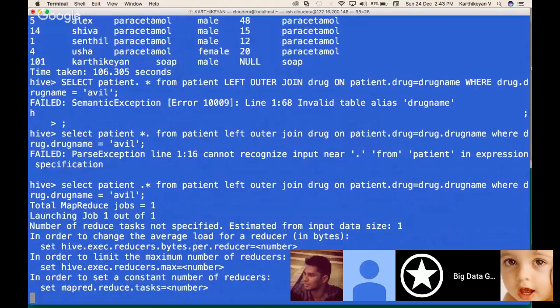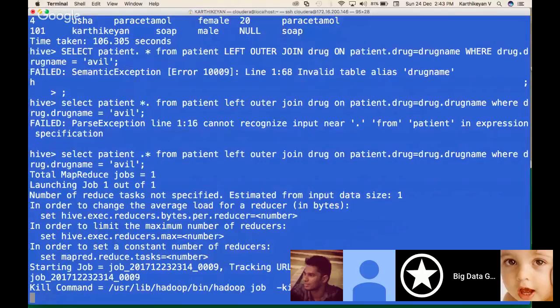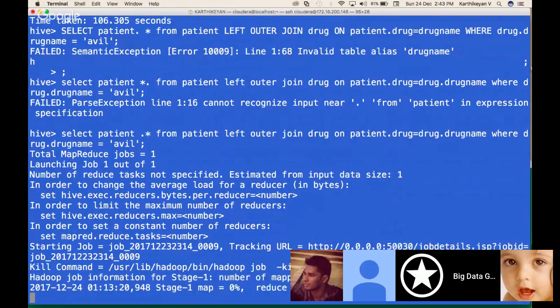Right, so there is another concept called left outer, right outer. If you're good with SQL, yes, you can go with that. You can understand what is happening. So I'm just trying to find out the patients with Avil.